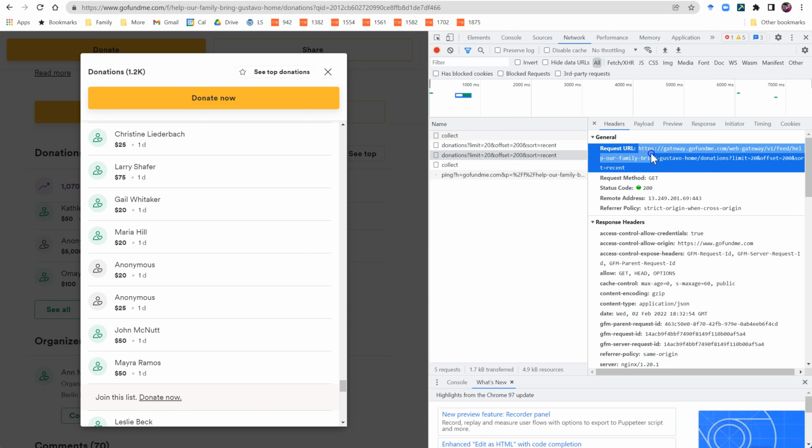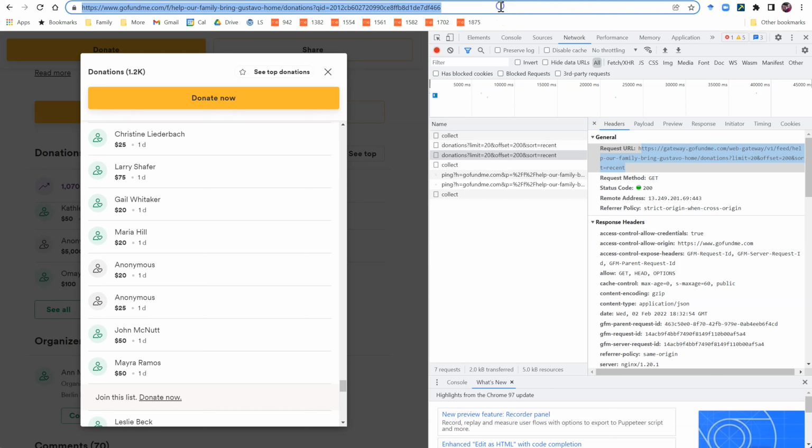Take a look at this right here, this URL. Look at the parameters. Limit equals 20, offset equals 200. Sort recent. What does that sound like to you? It sounds like it's pulling down 20 new donations starting at the 200th because we've already got 200 up above here, and it's ordered by recent. Well, what if I just grab this URL right here and put that up in the query string instead?